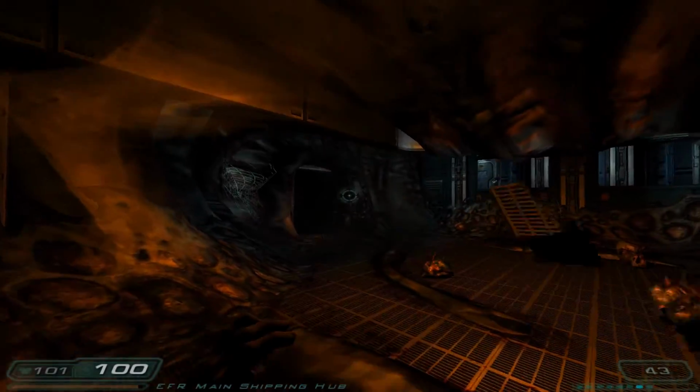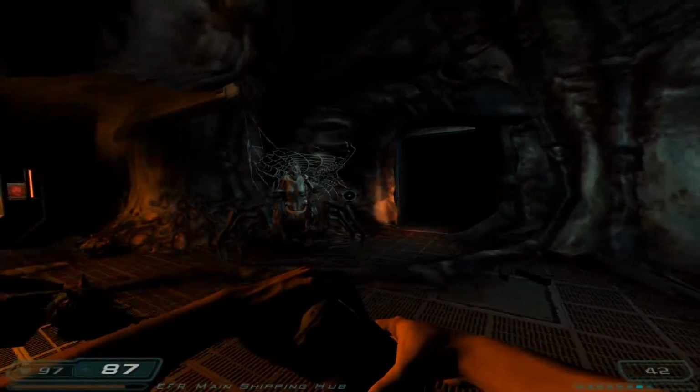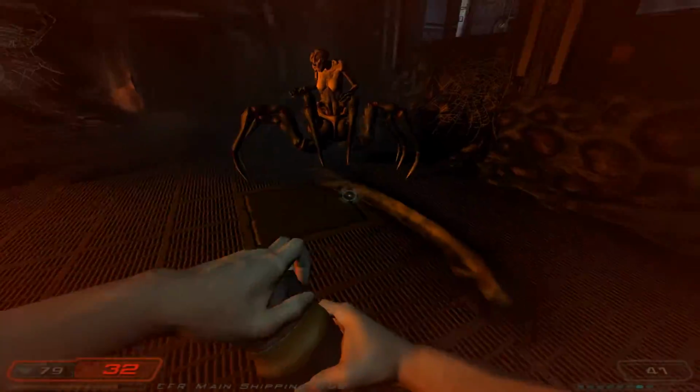Ever wonder how video games are built? Then stick with us for a fascinating look into level design in the Doom 3 editor.